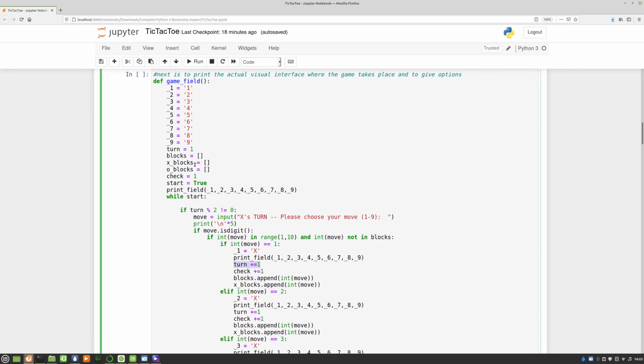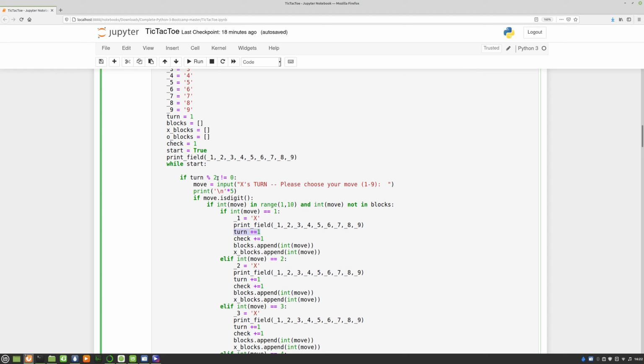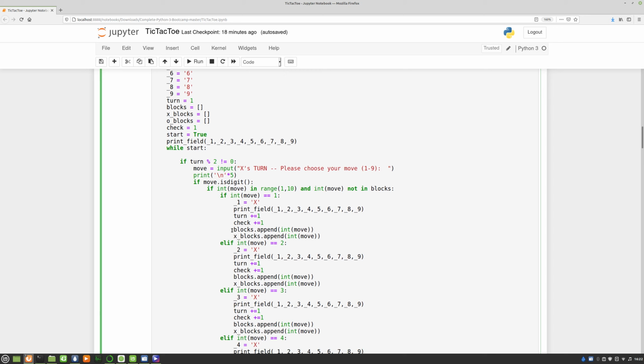It will become 2. So in the next reiteration, if turn mod 2 is equal to 0, then that's gonna be O's turn, if you get me. And then I'm also going to put blocks dot append. So I'm gonna append the move number, in this case 1, into the empty list. So it's gonna be 1, for example.